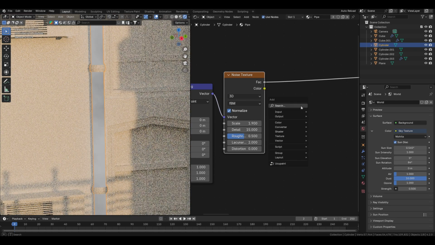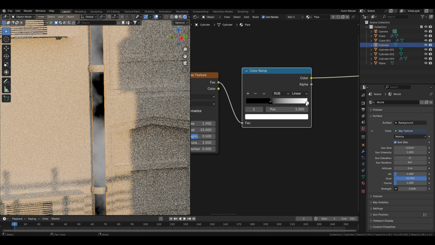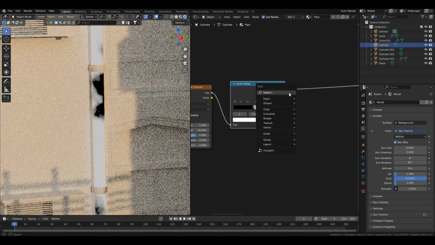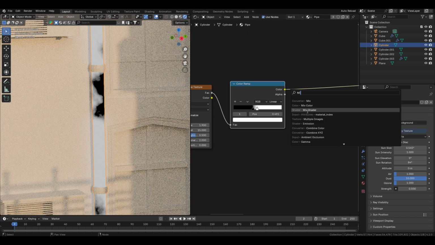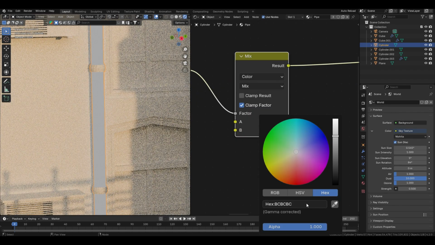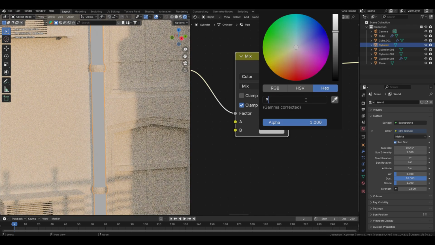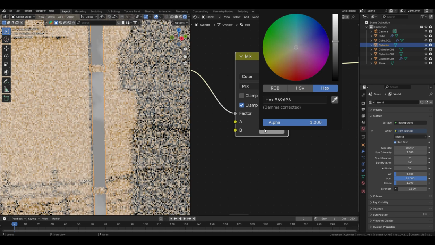Bring the color ramp node. For contrast, place it here, it will automatically connect. Bring the black and white together. Then bring mix color. Connect color ramp color to mix factor. Change the colors. For color, a hex code is BDBDBD. For color B, hex code is 969696.